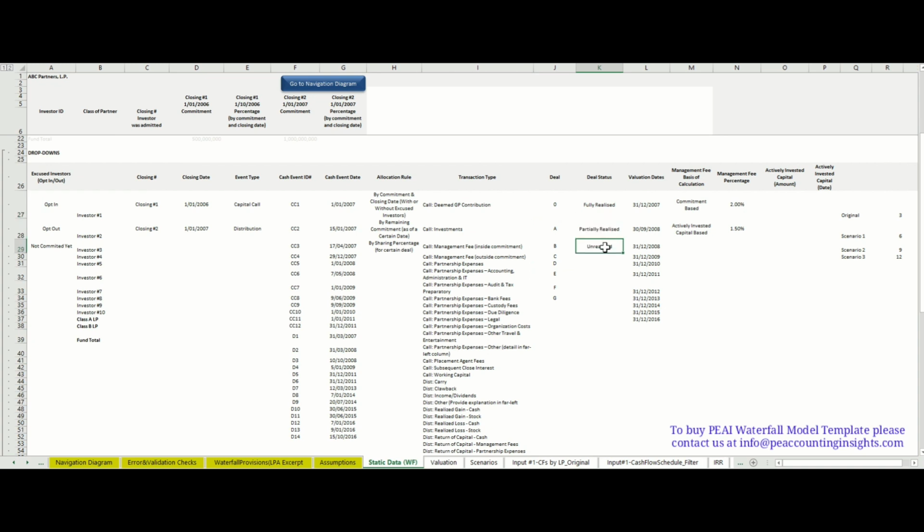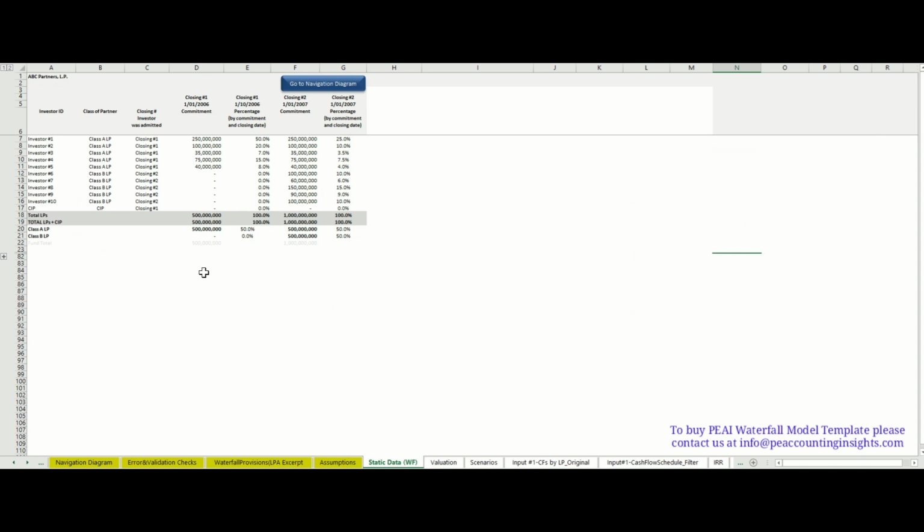Partially realised and unrealised deals. Valuation dates, we'll talk more about this, which relates to valuing any unrealised assets. Management fee: committed base, activity based, and some of the scenarios, which we'll talk about again. So that just gives you a bit of a flavour about the static data that we can use to input into the model.